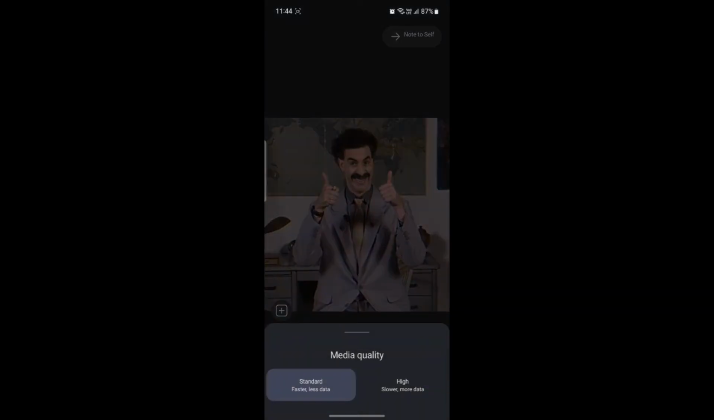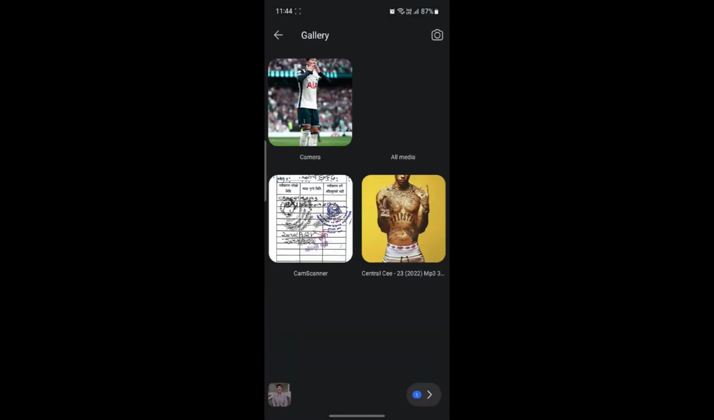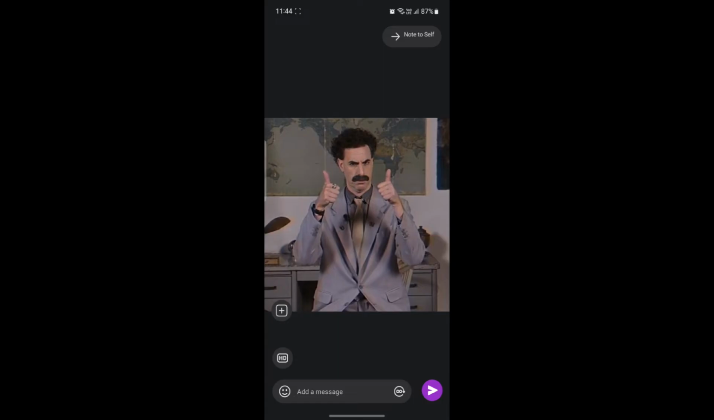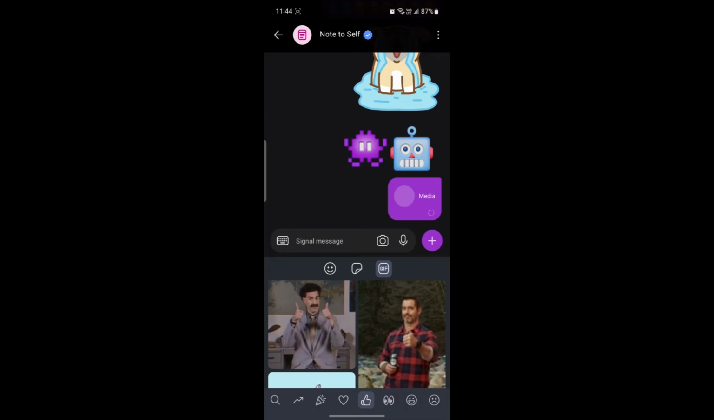So you can see the SD version option over here. You can choose the standard or SD quality and you can see the difference itself. So it's quite easy. Just go ahead and do this. And you can also choose how many times the person can view it. Go ahead and click on send and you can see the GIF has now been sent.